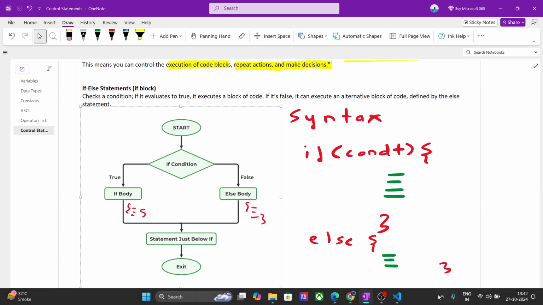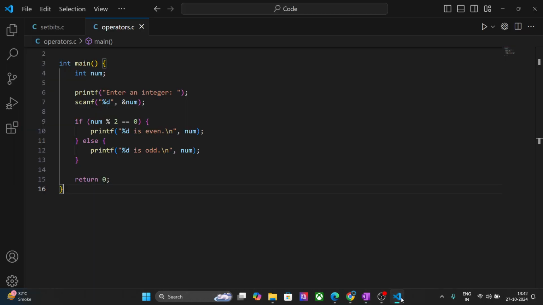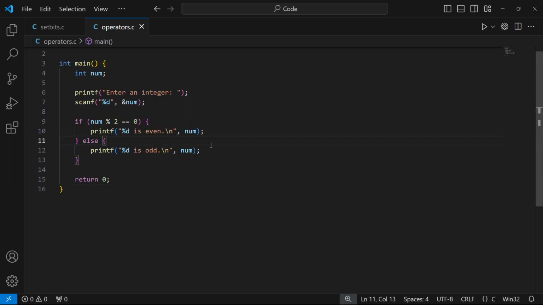Now let us see this with the help of a simple example. Now you have taken an example of finding whether a number is even or odd. So what does the program do first? It takes an integer value. It asks the user to enter an integer number. So the user will enter an integer number. And once the number is taken as input, I have made an if-else condition.